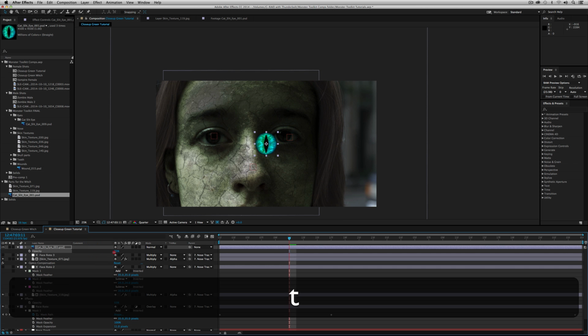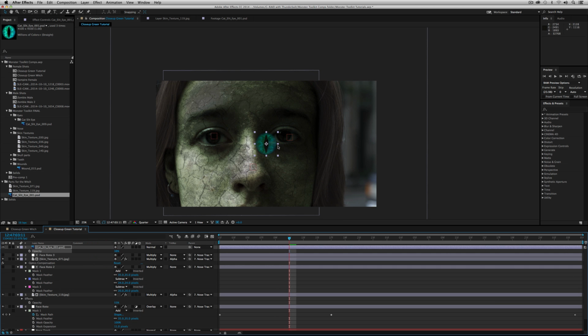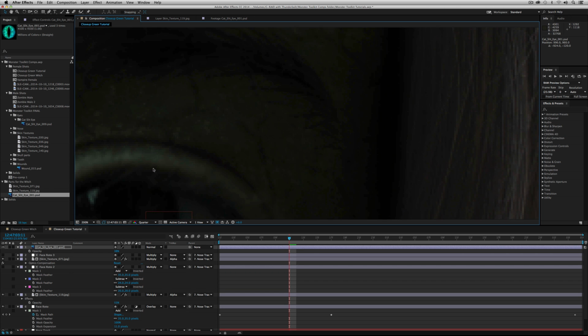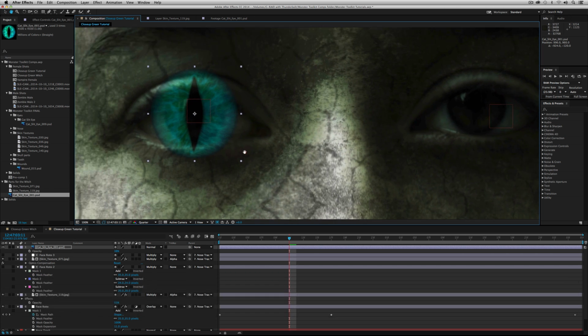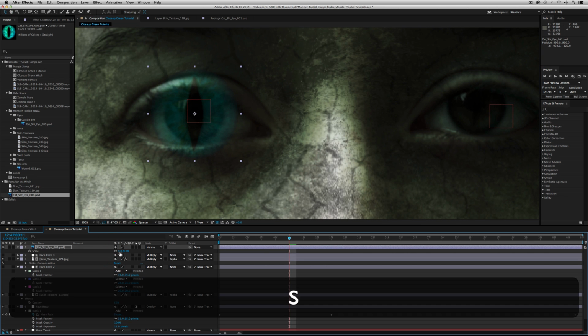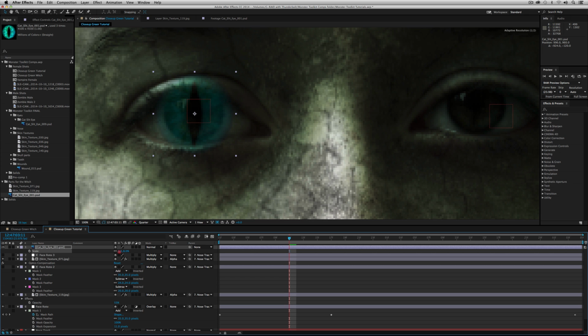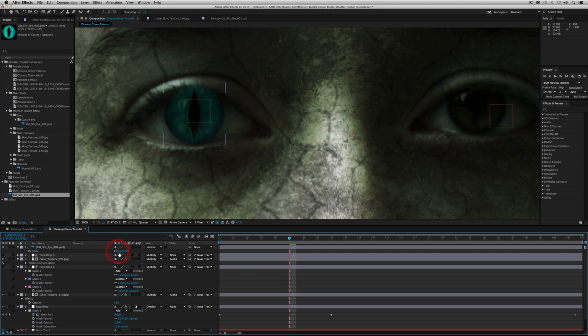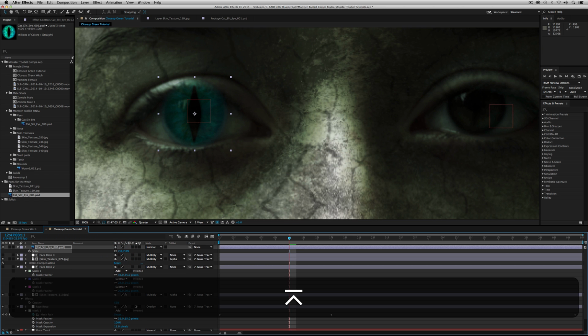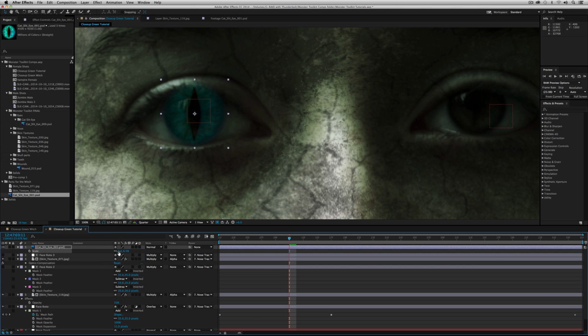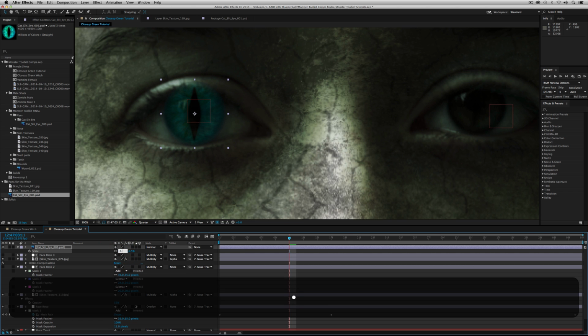I'm going to hit T for opacity. I'm going to dial down the opacity so I can kind of see. I'd like to reposition it over the eyes, pretty much over where the original eye is. So I'll dial back the opacity, hit S for scale, really just kind of match this. Looks like it's somewhere between 6 and 7%. It looks like it's closer to 6.3.